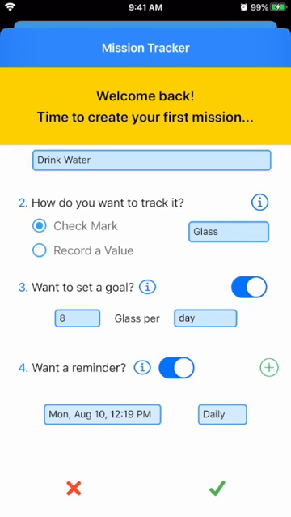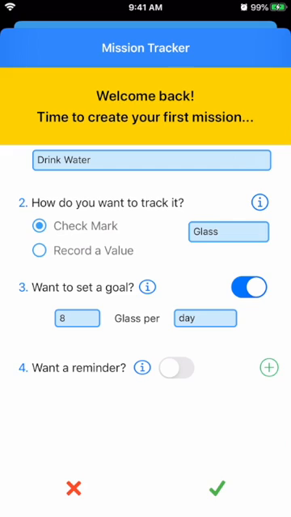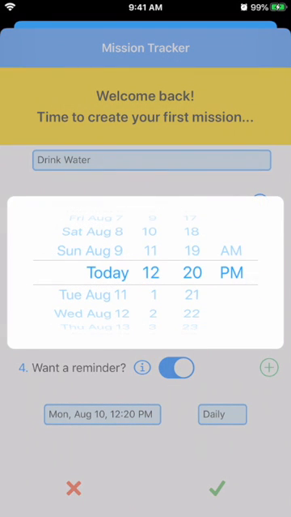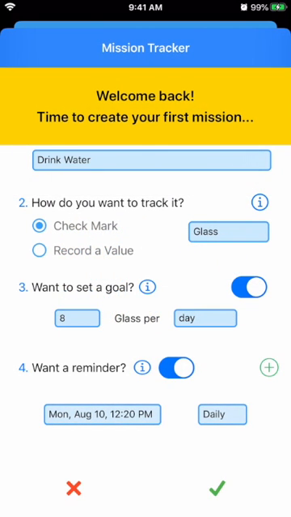Finally, set your reminders. As with your goal, you could do this at any time, but for this example, we're going to choose 8 different times of the day that would be ideal for drinking our glasses of water. Just tap on the first date and choose the date and time that you want your first reminder, then tap away from the date and time to return to the mission tracker.